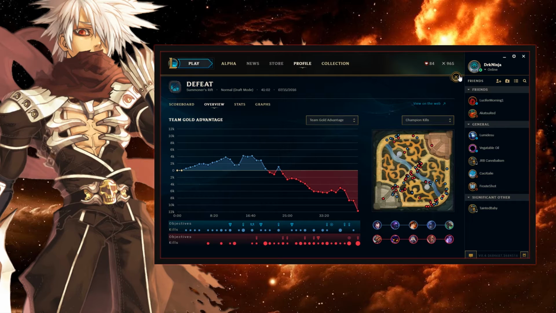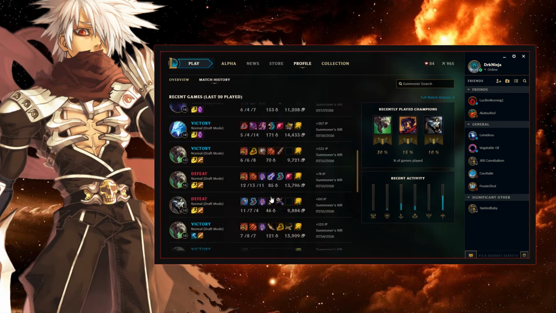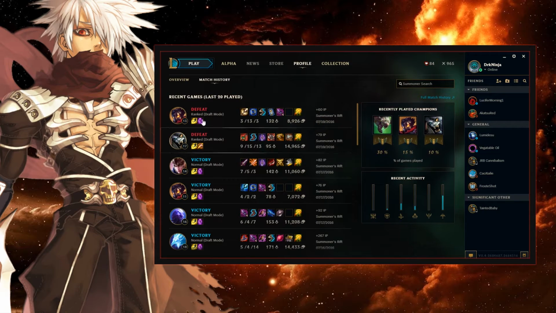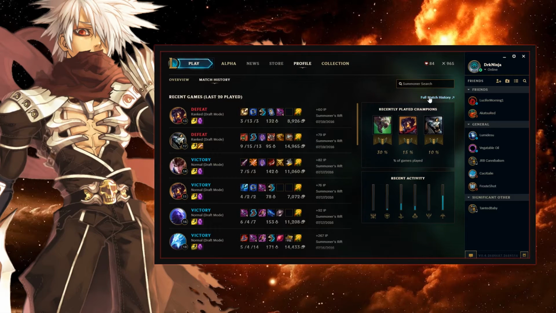So that's pretty much everything about the new alpha. And obviously you can go up here and look at other stuff. But yeah, that's pretty much all there is as far as the alpha client goes. It was good to finally get the invite. I've been really wanting this for a while.